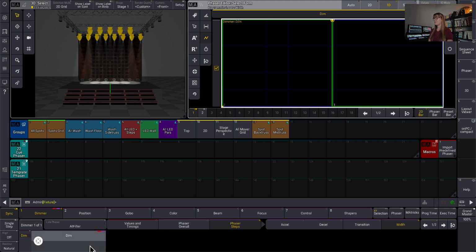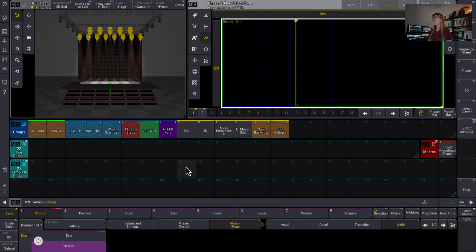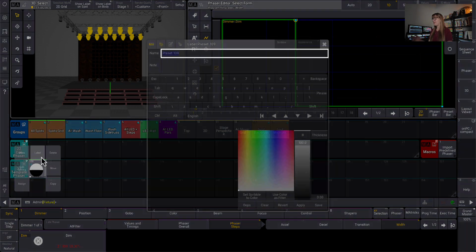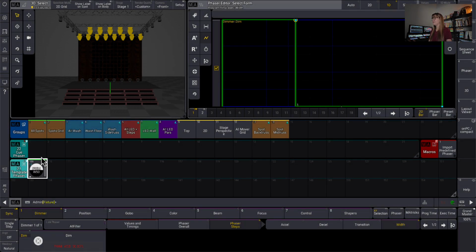So my first one for step 1, because that's the on step, right? This is the step that we're caring about at the moment. Might set it to 50%, and then this could be my first base, right? This is going to be the widest one. And so I'm going to store this as a template phaser. I might call this PWM width of 50, right? And so then I'm going to activate it again.